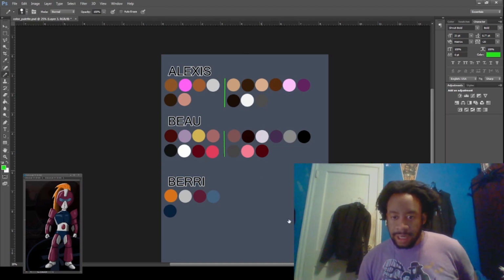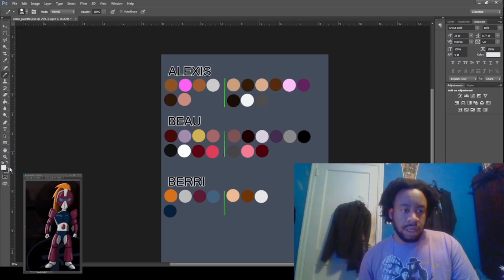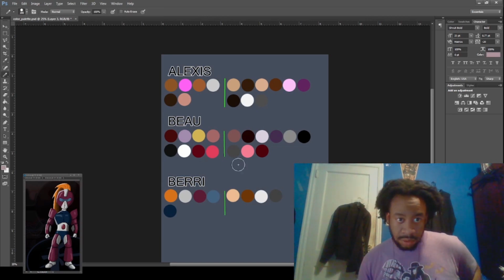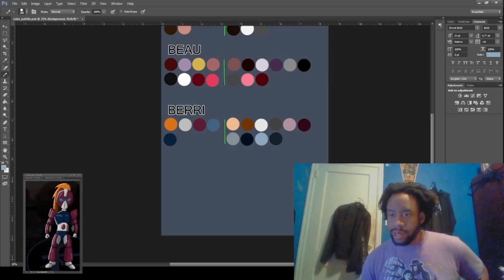Here's some of Barry's highlights. And 200 brush. Start with the highlight. Shadow of the hair. Highlight. Shadow. Actual armor, helmet, and whatnot. Highlight pieces of his armor. Alright, it's Barry. Save.